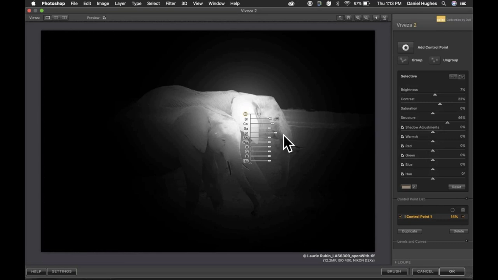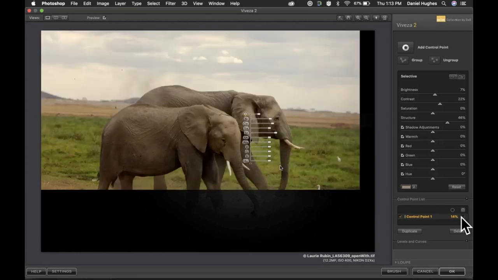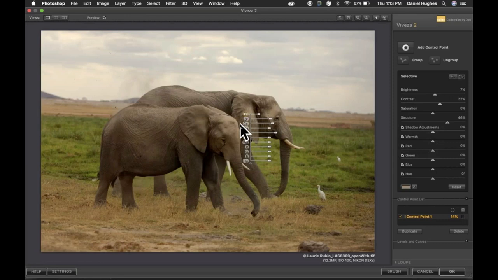Now, the other thing that the control point wants to do is it wants to make a very photographic looking selection. And therefore, when you have a photographic looking selection, you have a photographic looking adjustment, right? So if I place this control point on part of the highlighted area of the elephant's ear, and I start to increase brightness, it's going to select out that part of the ear and then also some of the area around it, so that as we make that brightness adjustment, the effect overall looks photographic.